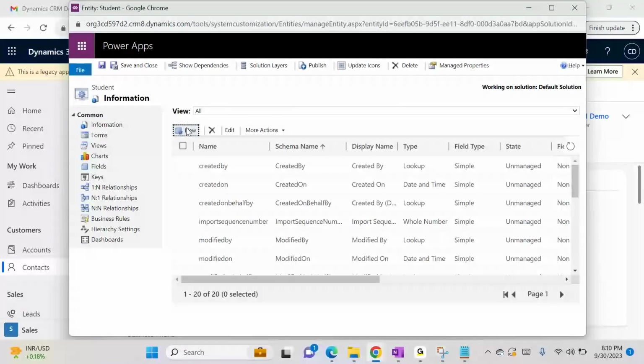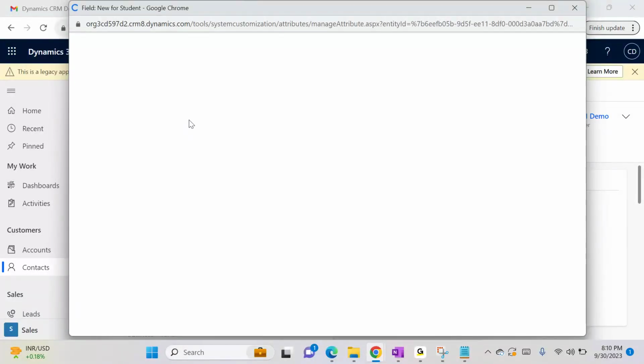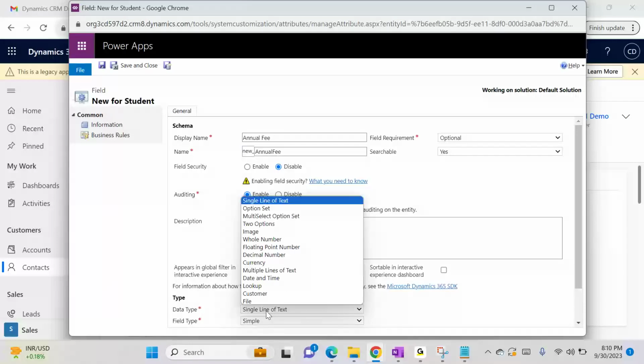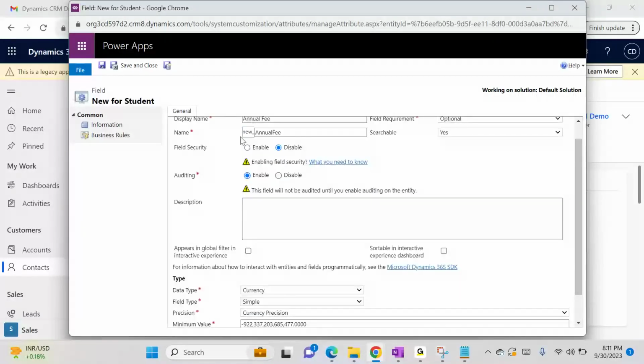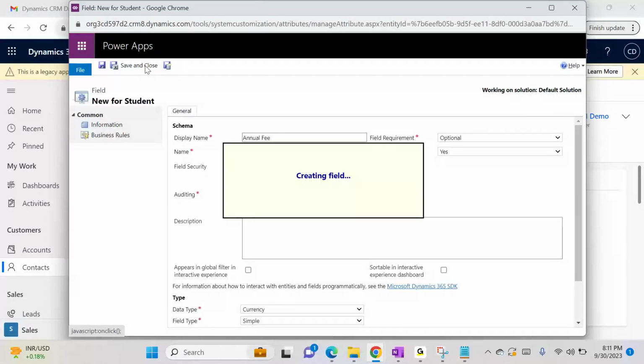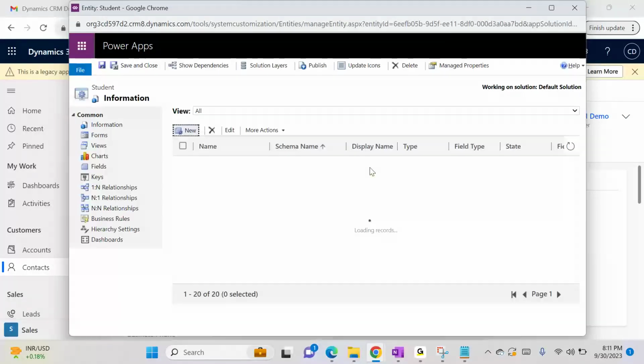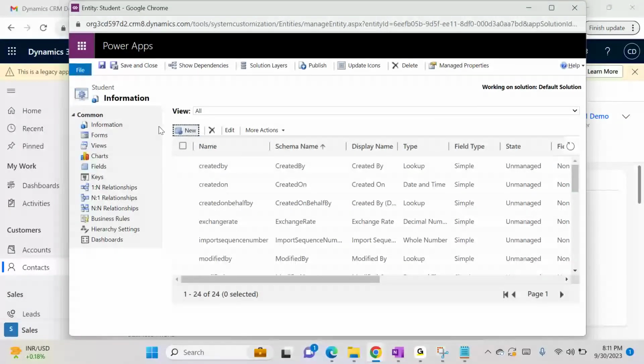And then I will create a new field. This time I will create due fee. I will select currency. I will add.